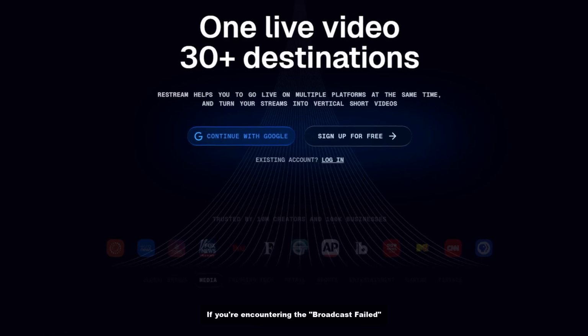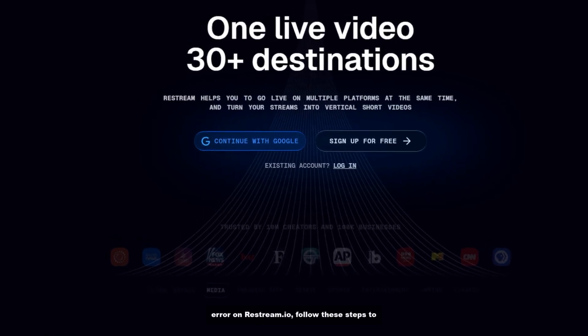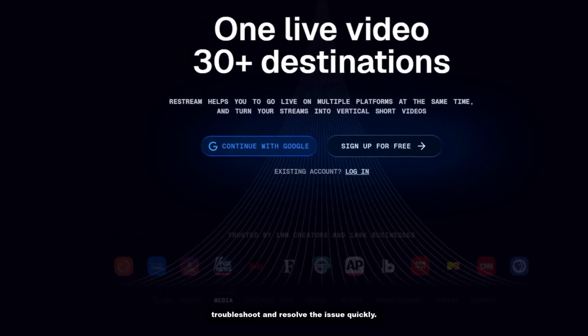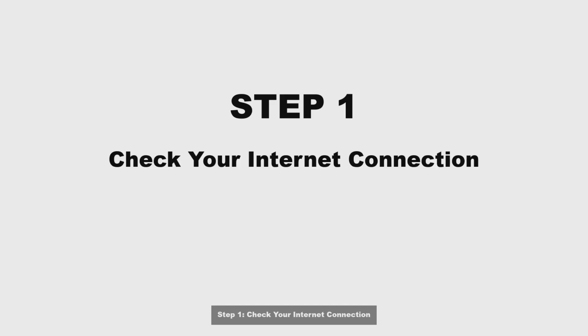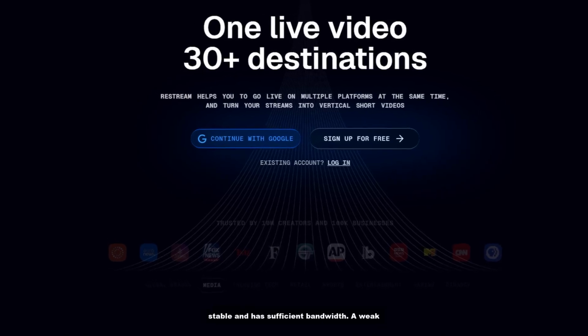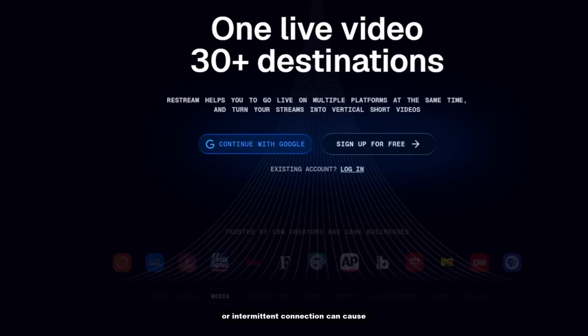If you're encountering the broadcast failed error on your stream, follow these steps to troubleshoot and resolve the issue quickly. Step 1. Check your internet connection. Ensure that your internet connection is stable and has sufficient bandwidth. A weak or intermittent connection can cause broadcasting issues.